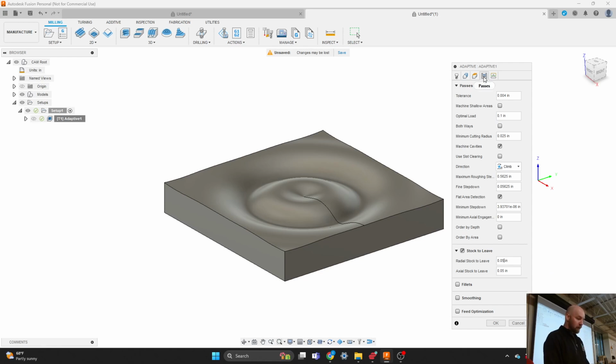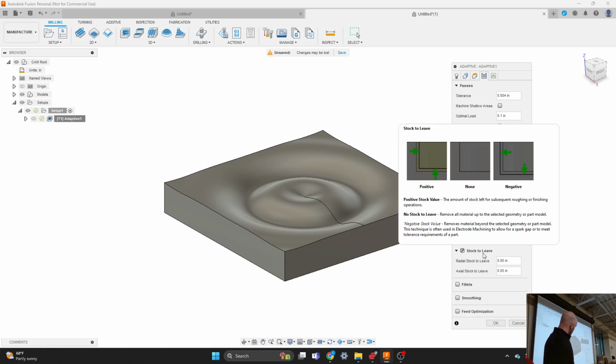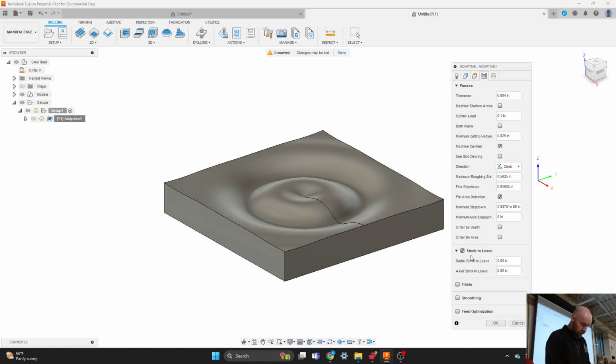Where's the amount you're leaving? In the passes tab. Yeah, and then the stock to leave. Got it. Okay, cool.